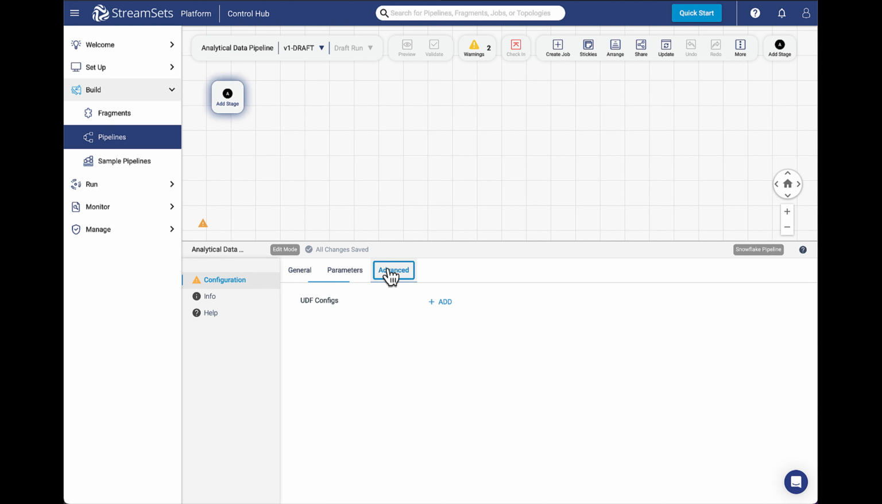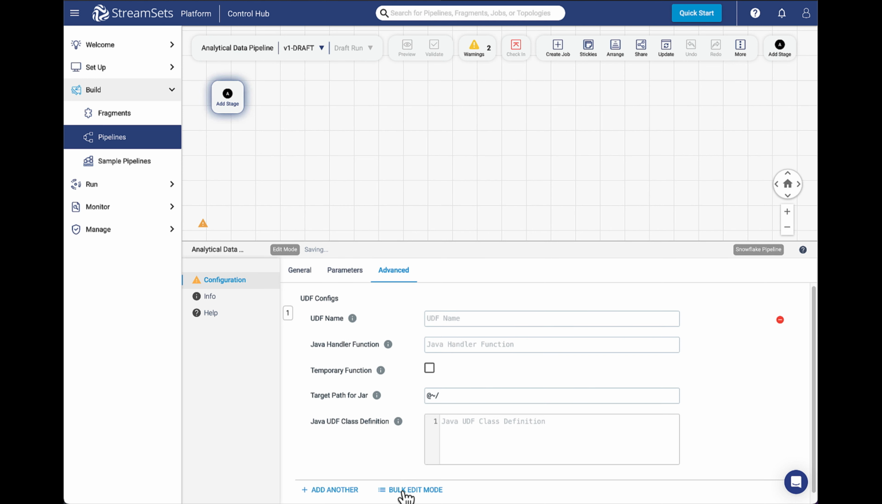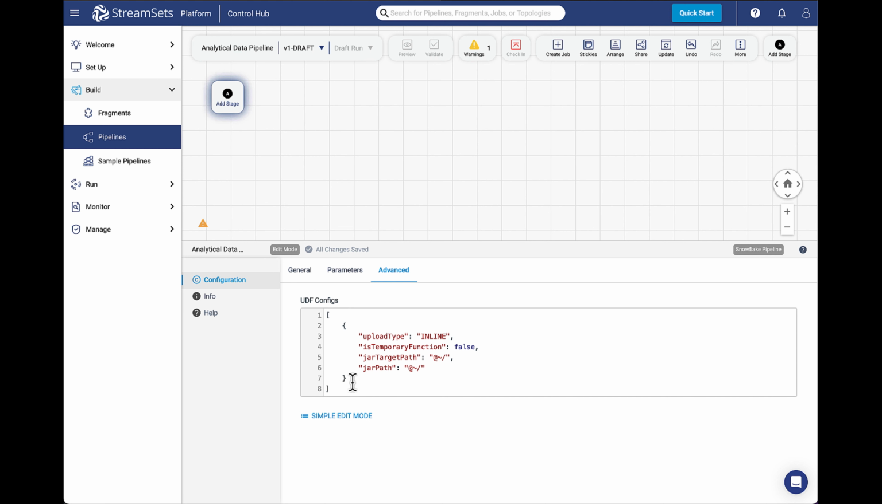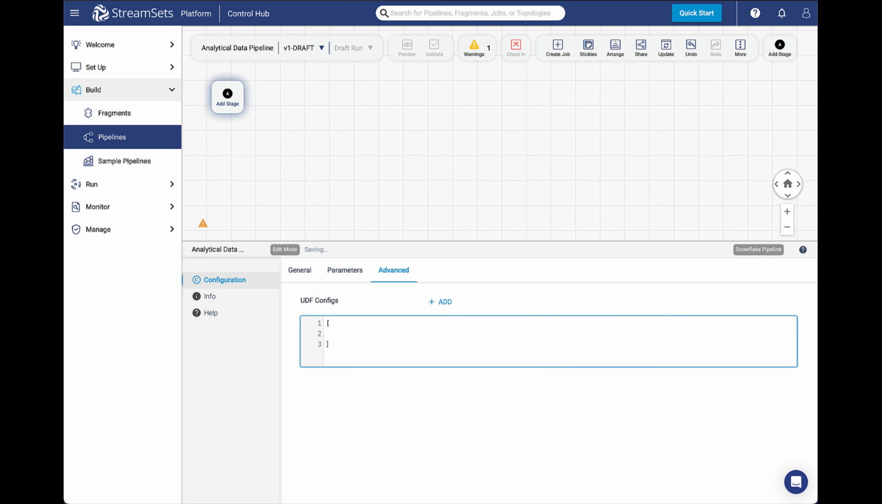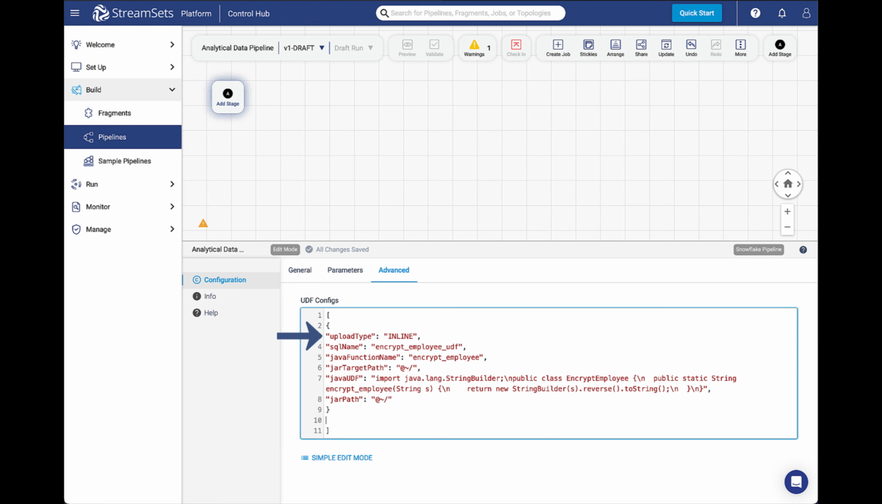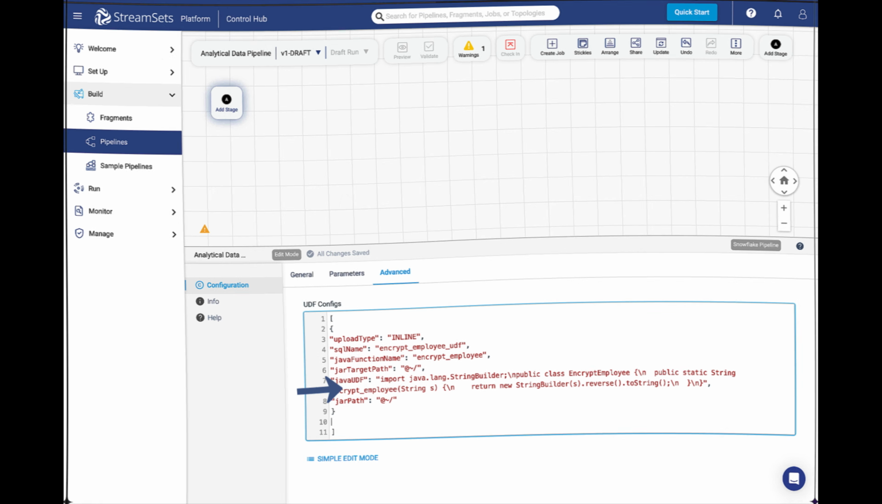Click on the empty canvas. Go to the Advanced tab and add a new UDF configuration by using the bulk mode. In total, you need to add the following settings. Set the UDF definition mode to inline, the UDF's SQL name to encrypt_employee_UDF, the Java handler function to encrypt_employee, the target path for jar to @~/ as it is by default, and the Java UDF class definition to the contents of the encrypt employee class listed above.